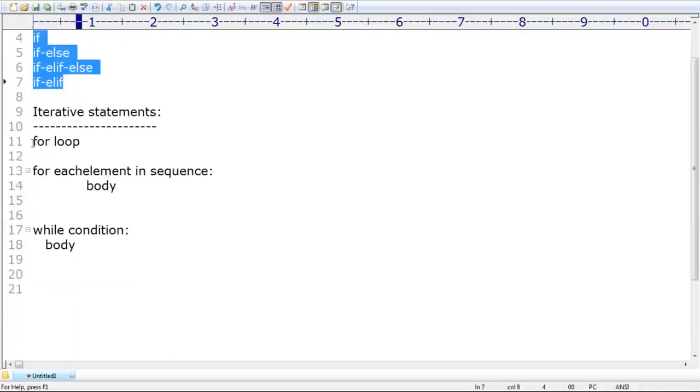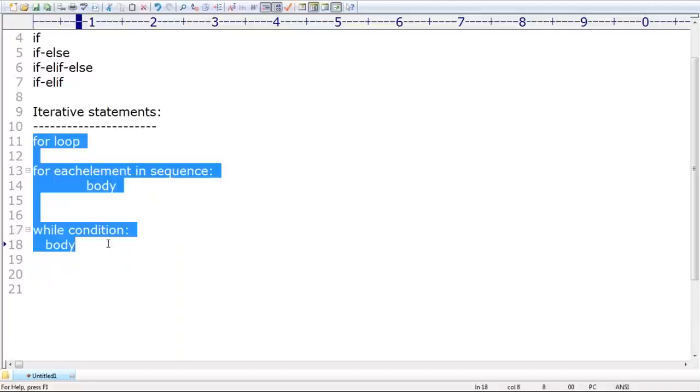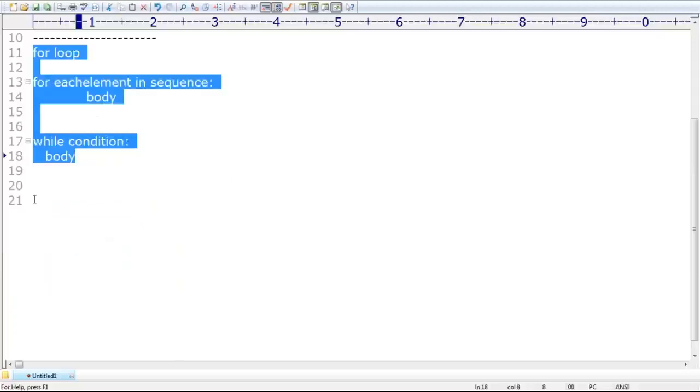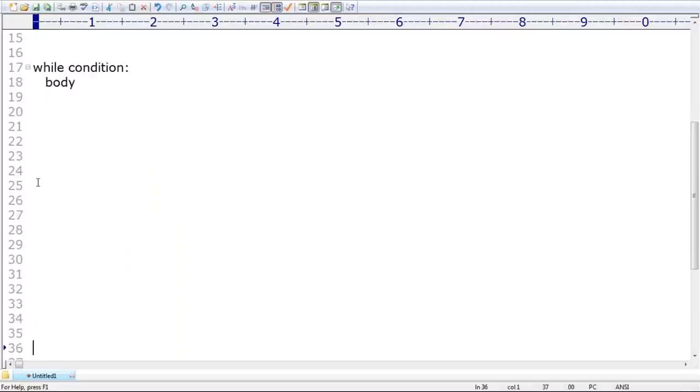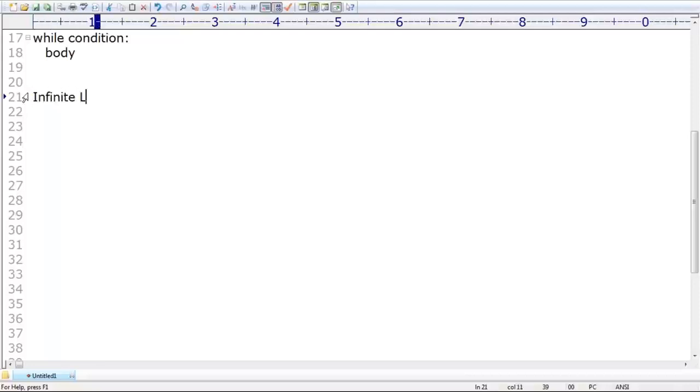Remember, in Python only if else is there, but not a switch statement. Also, in Python, for loop and while loop are there, but not do while. In C, Java and C++ there is a third loop, do while, but such a loop is not there in Python. We also discussed that there is a possibility of infinite loops.